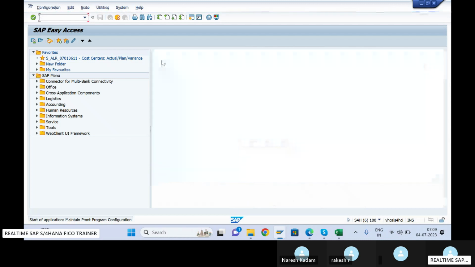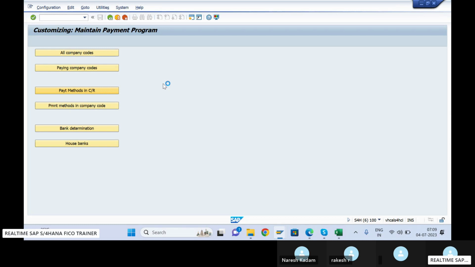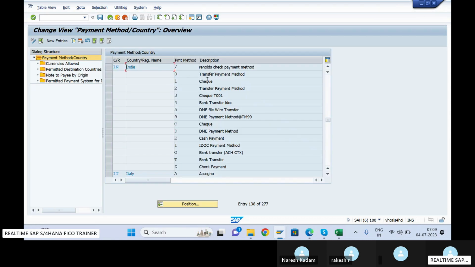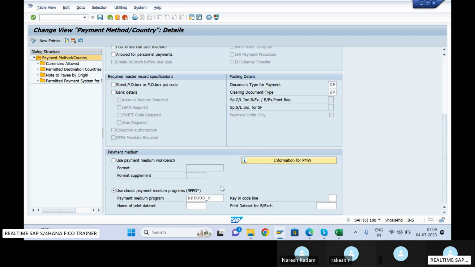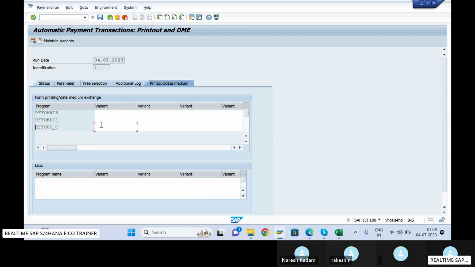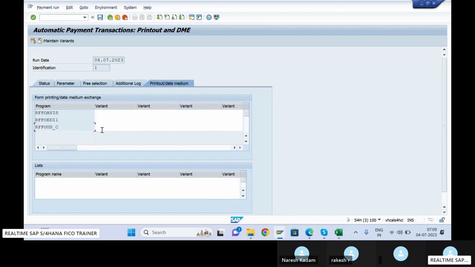So let me show you for check payment method India. This is our check payment method. So this is the program. So whatever program you assigned here, it appears here. So this is used for the check payment method. So for check payment method, you have to create one variant. Variant means either you can create directly from here or you can create.